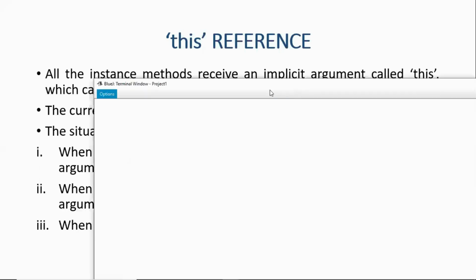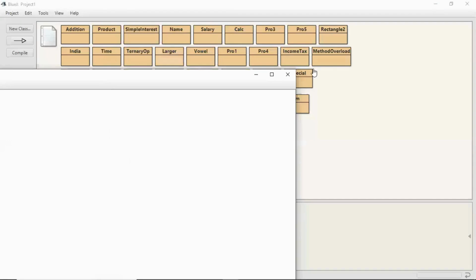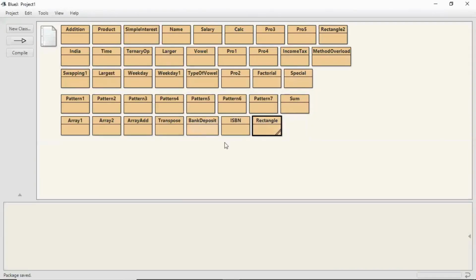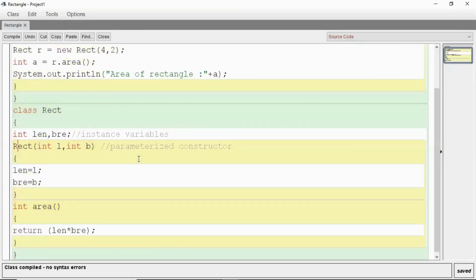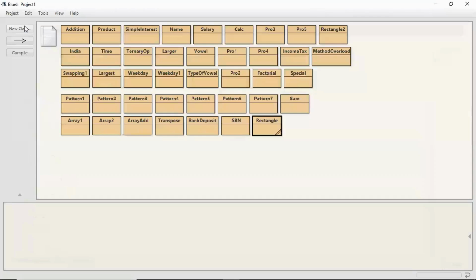If you have noticed what happens whenever we are working with a program, let me come here, the program window. Like here we have taken the rectangle program. What we have done is take some variables here, and those variables we have taken here also. But you can see for these variables we are taking some variables in the parameter, but the name of the variable is different. Here I am taking len, and here I am taking l. If we want to use the same name on both sides, then we have to use the this reference.